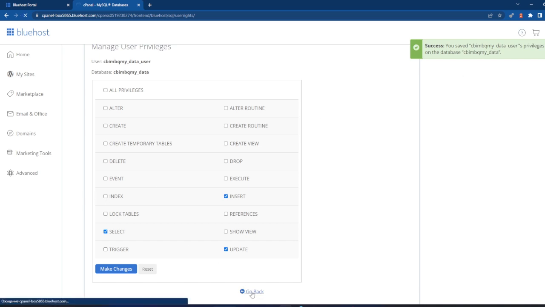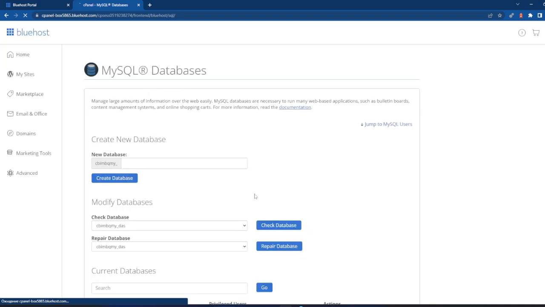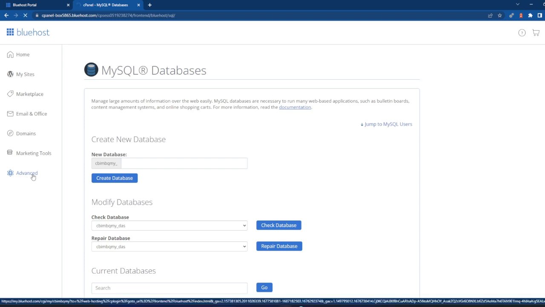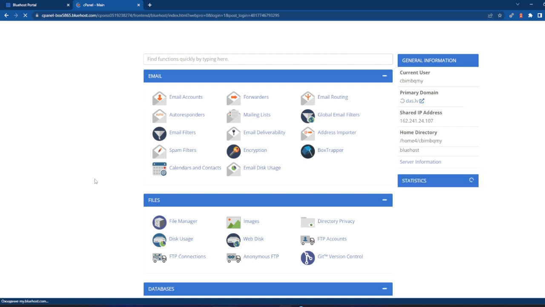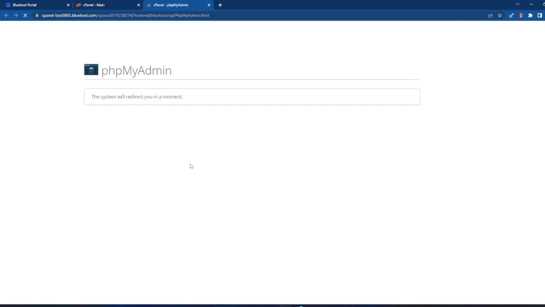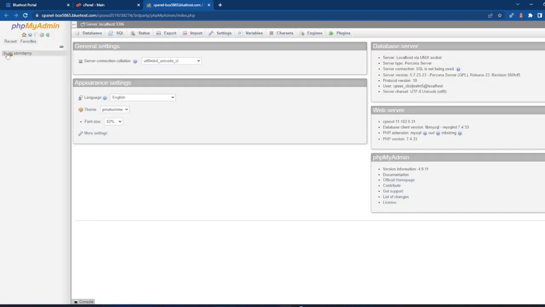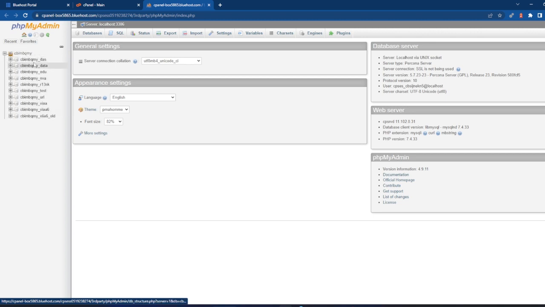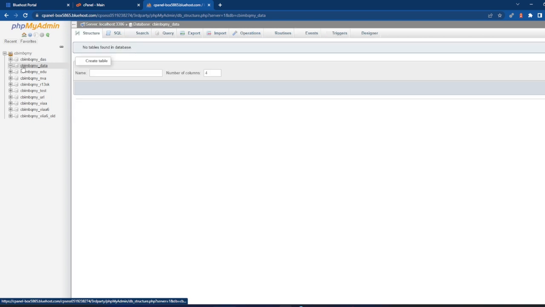Now we have defined the full access to our database, and we can go back to the Advanced folder to observe the database structure. On the phpMyAdmin panel, we will find the structure of our server, we can see that the new database is created, and I can open this database, and I can see that the database structure is empty. I don't have any tables, and my option is to start to work with this database, creating new tables.